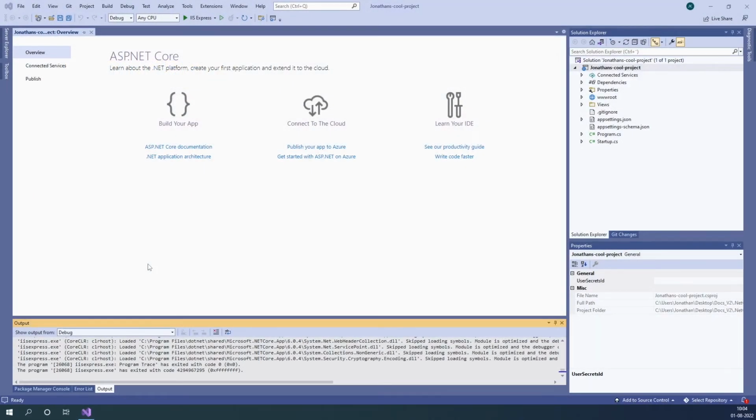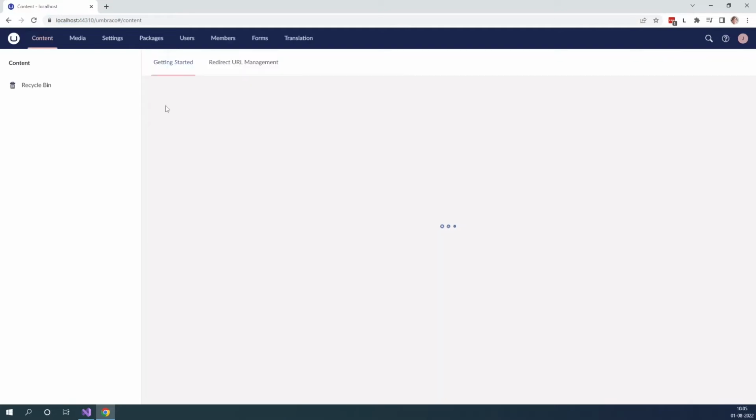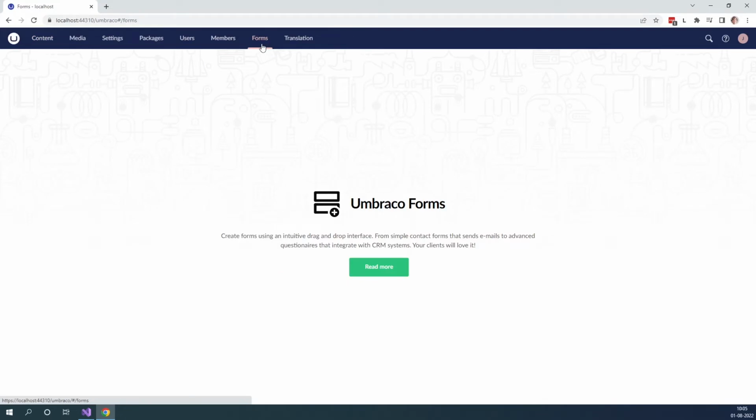As you can see, I am here at my Umbraco project. Let's just open it up. As you can see, I don't have anything on it, so let's just open up the back office to Umbraco. Great. So now we open up the back office. Let's go to the Forms section up here. Click on it, and then here you can see we don't have anything because Forms is not installed yet.